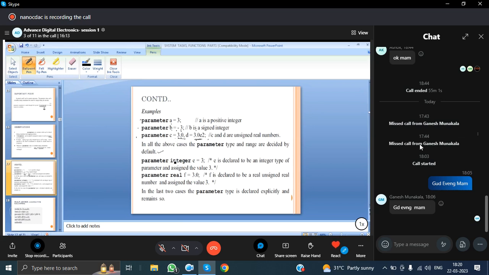Parameter integer e is equal to 3. Here e is declared to be an integer type. These are default parameters. Here you have not declared integer or real, so when a is equal to 3, obviously it will take positive integer by default. Minus 3, obviously the default one is signed integer, like that.